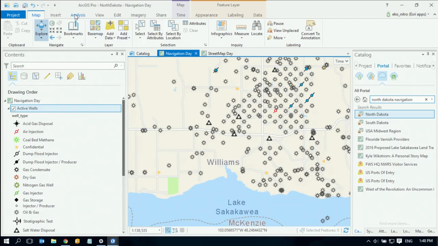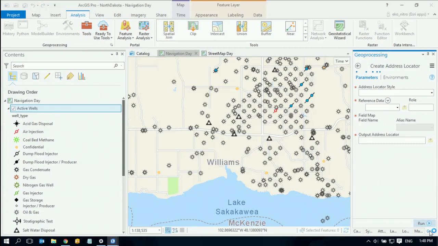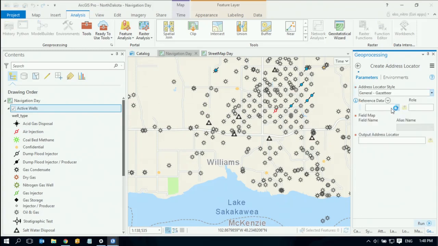And to do that, we use analysis tools, the good old toolbox, and that'll give us the geoprocessing pane where we have access to all of our geoprocessing tools. And I've got the create address locator here all ready to go. And you'll choose your address locator type. Navigator supports all of these. Typically with the assets, we have a unique ID, and so a general gazetteer or a single field locator is appropriate for that type of data. So I'll just click on general gazetteer.